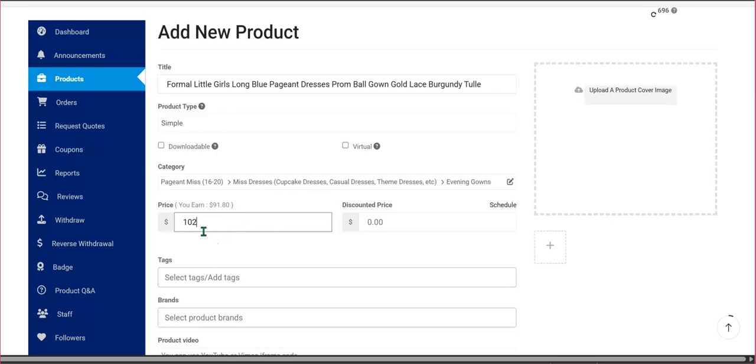Okay. Now, the 10% commission is going to be taken out already. So it says price, you earn $91.80. Now remember, if you say, well, maybe that's not enough, remember to include your shipping in that. Just remember that your shipping is going to be added. So you might as well add another $5, $10 to it.